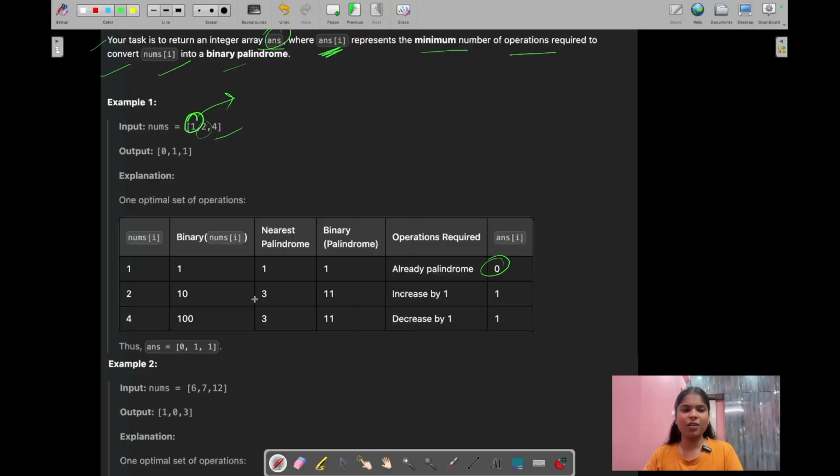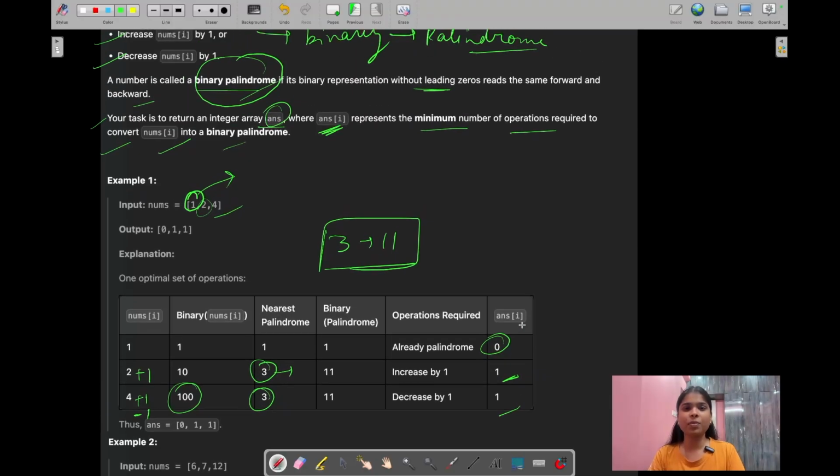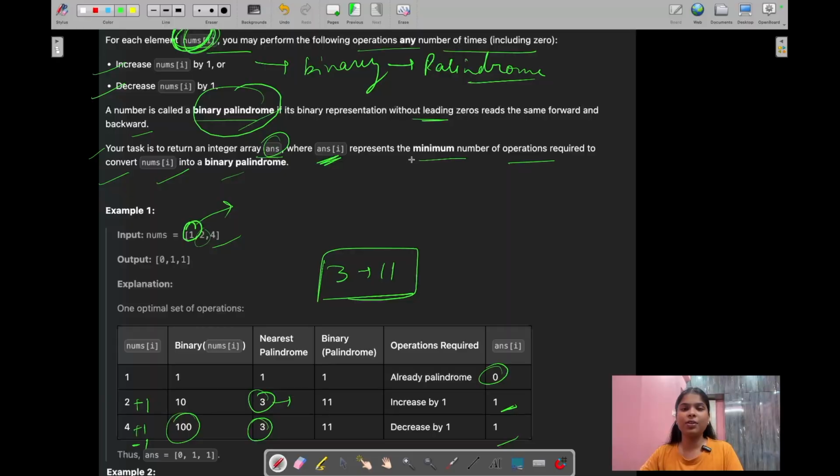No. Now let's check for 3. Its binary representation is 11. Yes, it's a palindrome number. So you can increase by 1 and the number you will get is a binary palindrome. So your answer will be 1 for this case. Now let's check for 2 whether it's a binary palindrome. No. Either you can increase it by 1 or you can decrease it by 1. So let's try decreasing it by 1. We will get 3, and 3 is a binary palindrome. So your answer will be 1 for this case as well, because you need to return the minimum number of operations required to convert nums[i] into a binary palindrome.